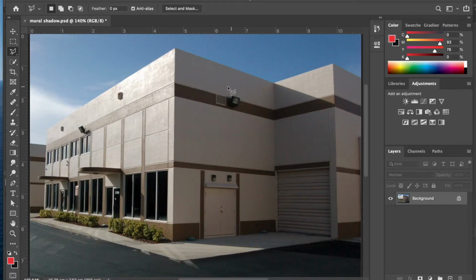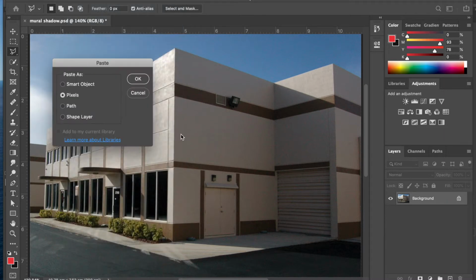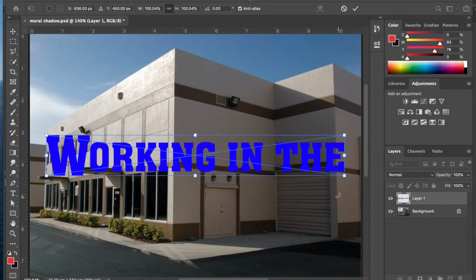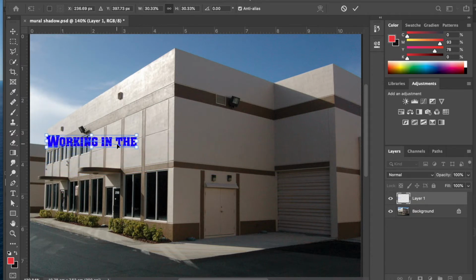I want to put it on this plane here, so I will do a Command V or go to the pull down menu for paste. Let's just bring it in as pixels here. Say OK, and there it is. I'm going to scale it by grabbing one of the corners and kind of move it over to where I'm looking at placing it.